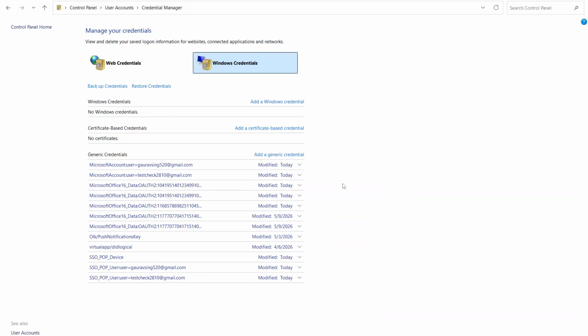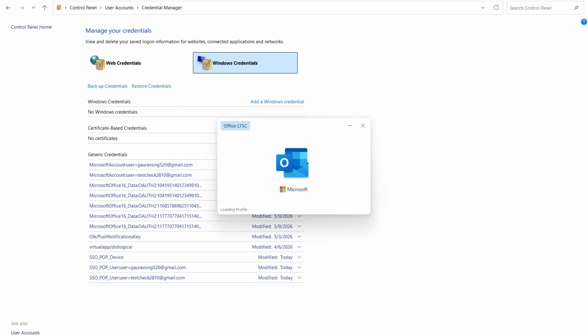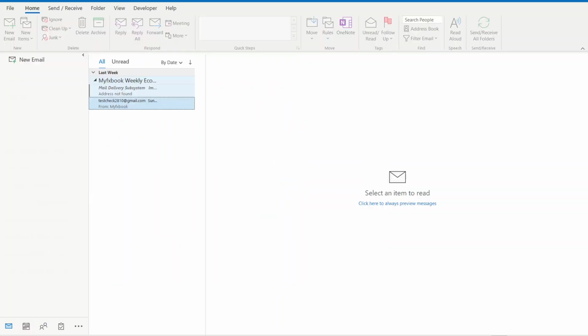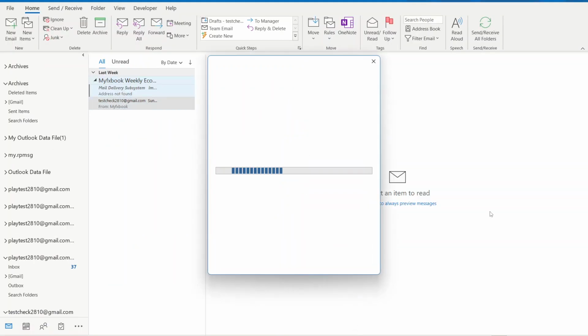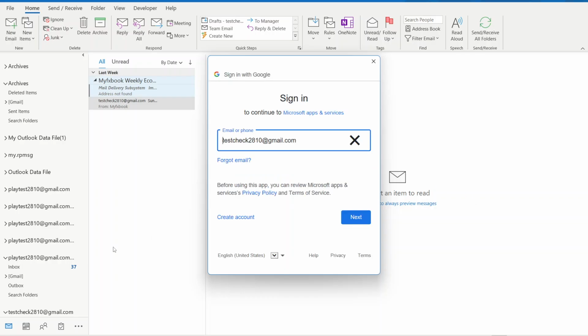Go ahead and open the application as you normally would. You might notice that Outlook prompts you to sign in again. This is expected and is actually what we want to see at this stage. Enter your login credentials as prompted. Because we previously cleared out the old, possibly corrupted credentials, entering your information afresh gives Outlook a clean slate to work with.